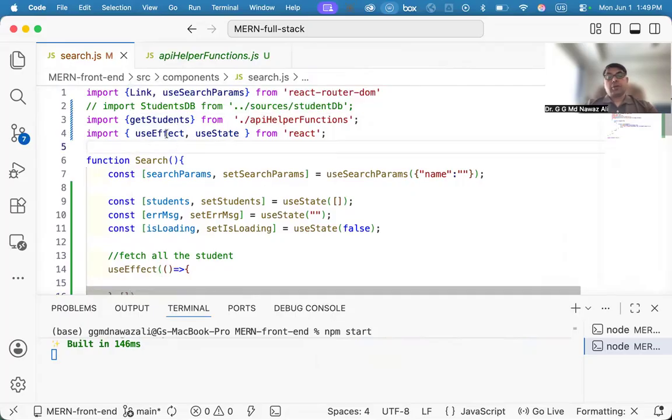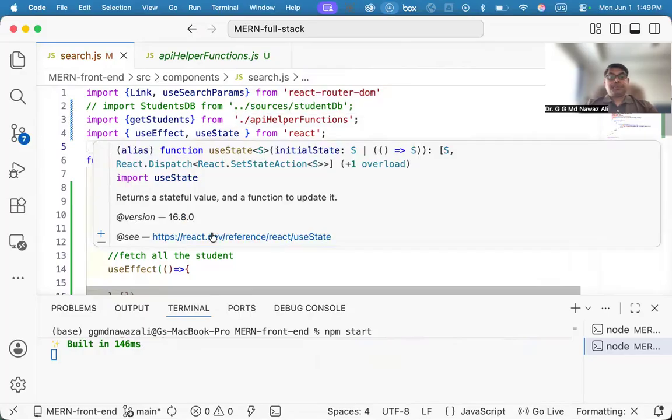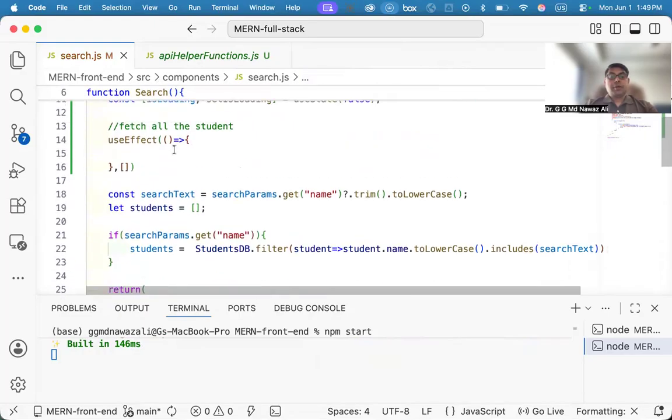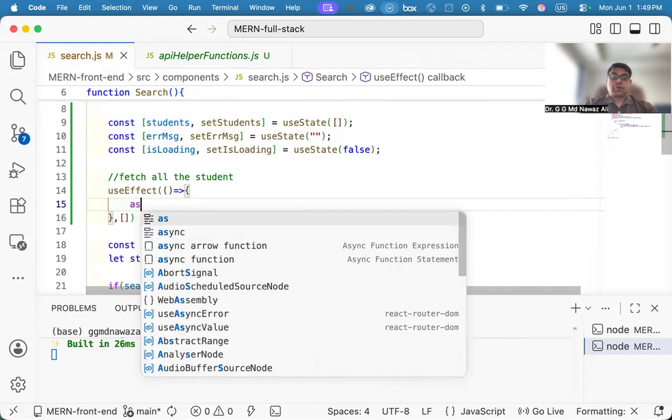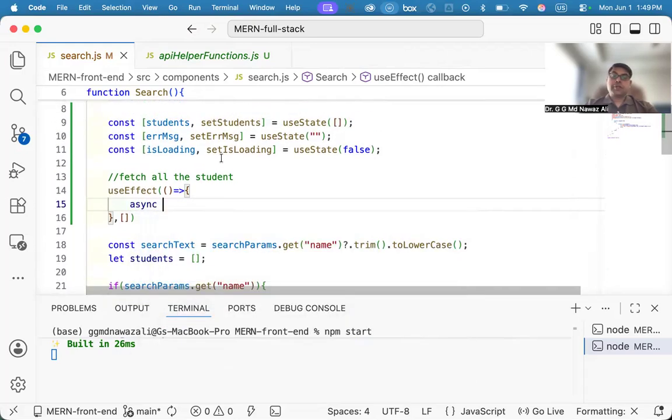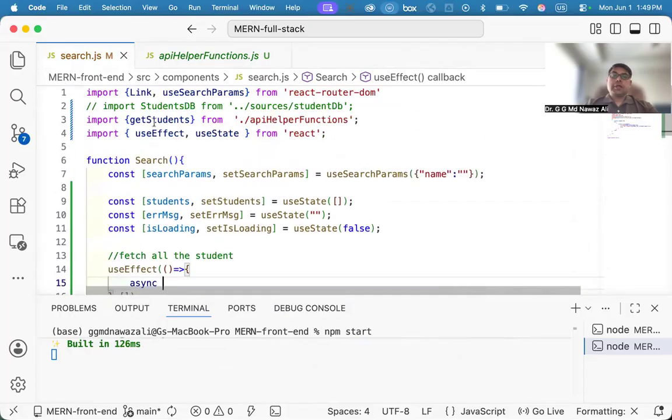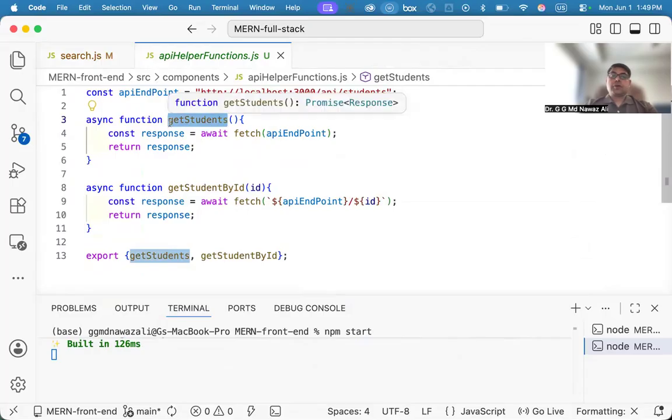Otherwise, you need to manually import them. Okay, so now here we are going to write our function. An asynchronous function, because we are going to call an asynchronous function, that is getStudents. So that's an asynchronous function, if you see.